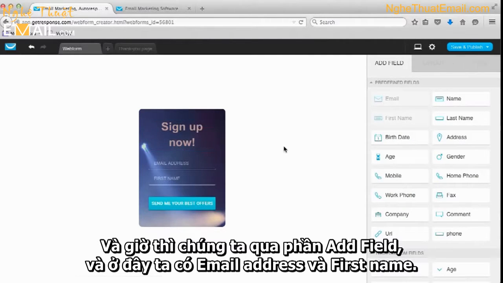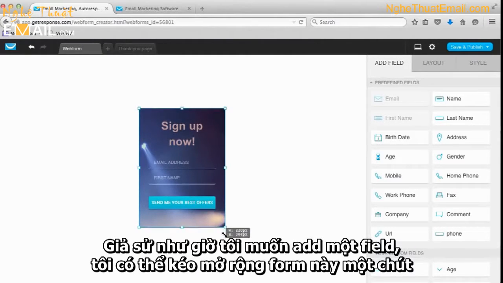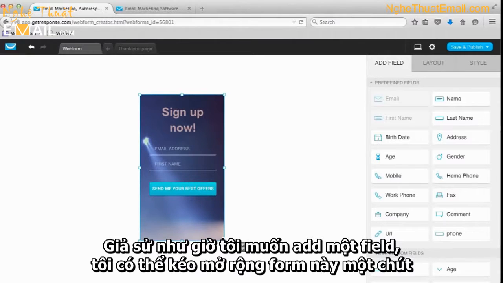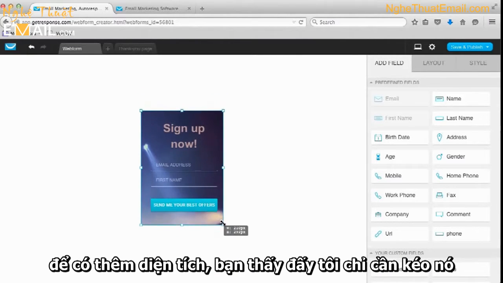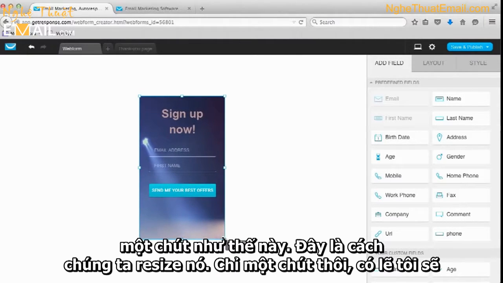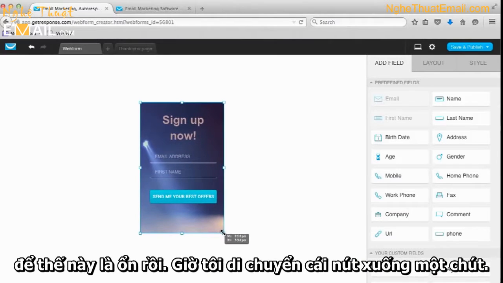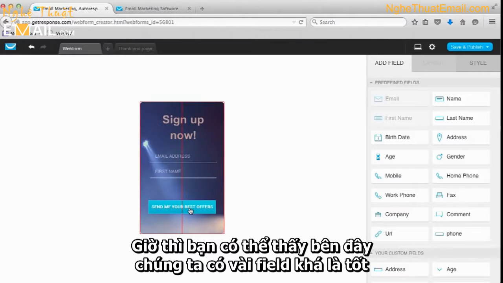And now let's say I want to add a field. So we've got email address and first name here, but let's say I wanted to add a field. So I'm actually going to extend this form a little bit to give me a little bit more room. You can see I'm just dragging it a little bit like this. You can see resizing it. Just a little, maybe I won't do it that much, just a little bit more, okay? Now I'm going to move the button down a little.